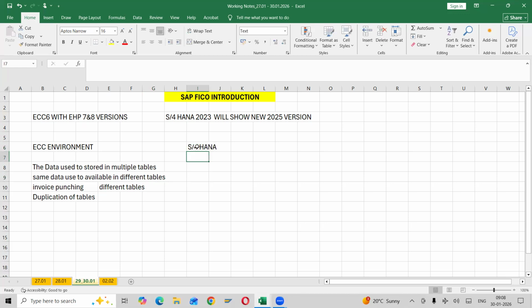Okay, tables are decreased in S4 HANA. Tables got minimized. The majority of tables are reduced, so here there is no duplication of data. No duplication of data. Clear? Okay, no duplication of data here.